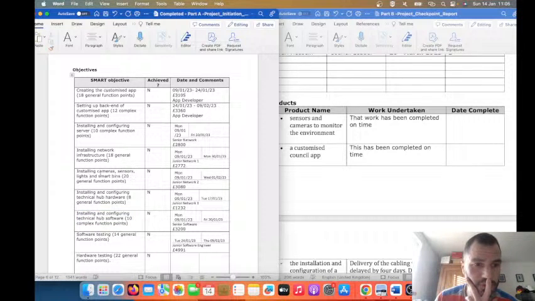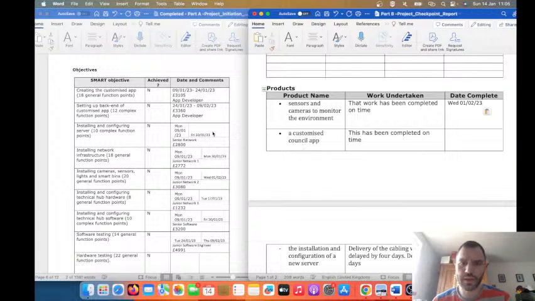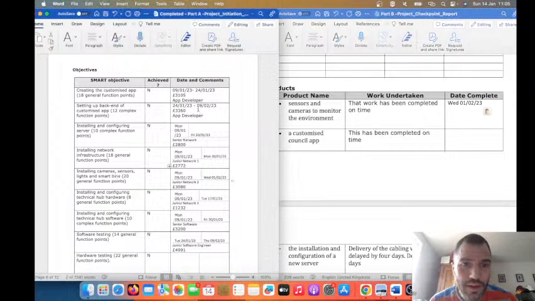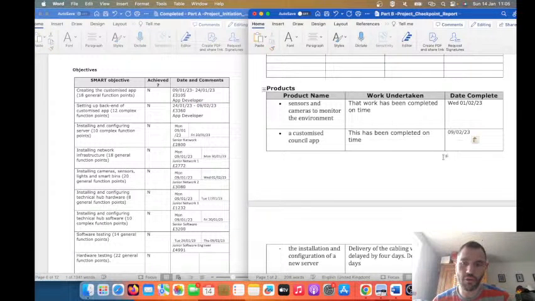Sensors and cameras, these ones here. Put the date in there. Wednesday the 1st. I don't think that would have been affected. The customized council app. Again, that was finished on the 2nd of February, and then that was not affected.